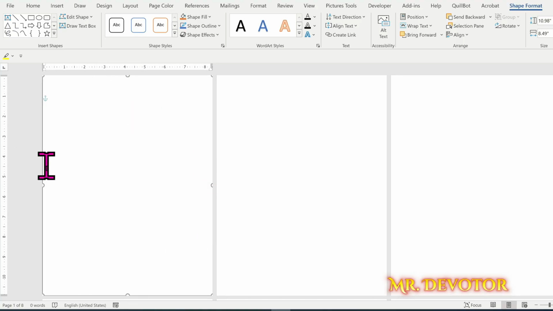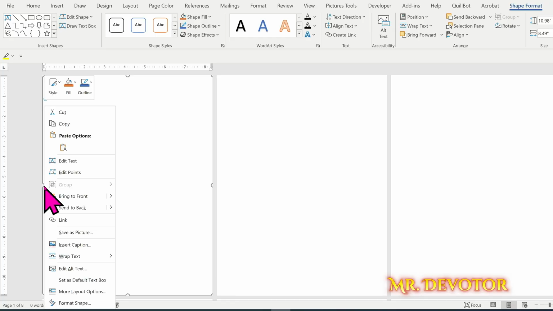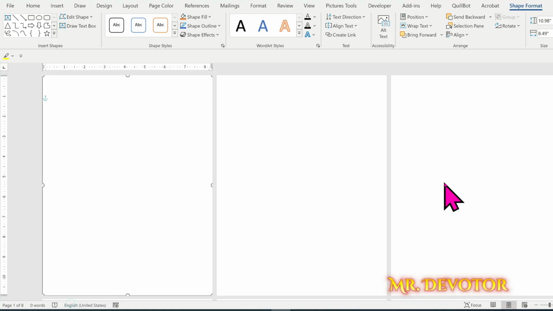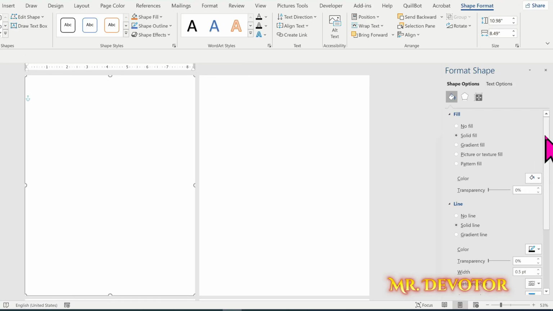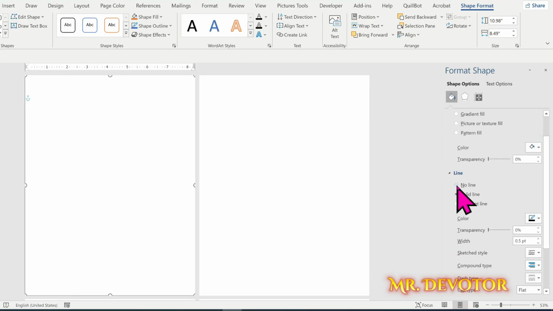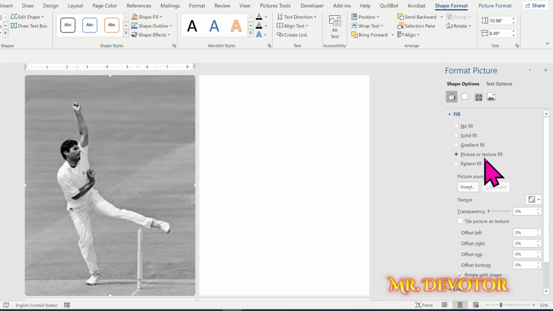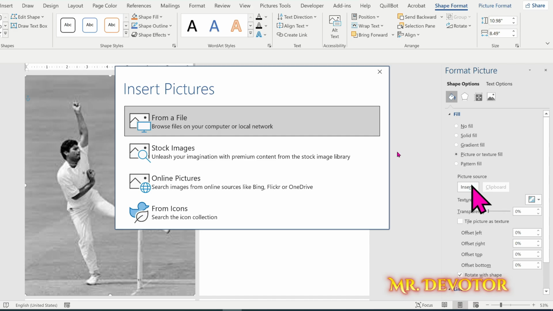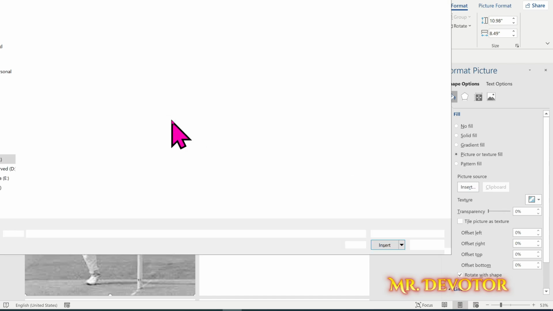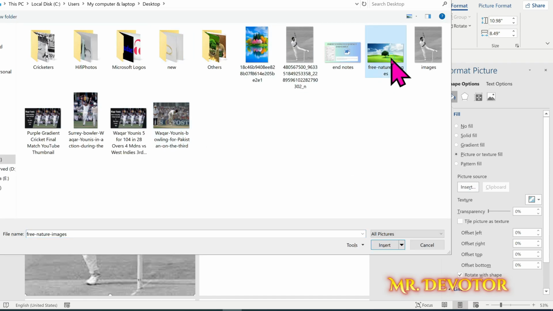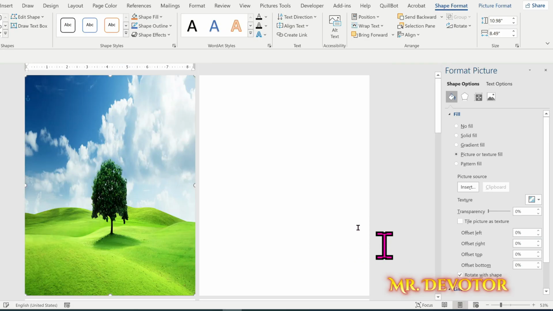and adjust it according to the page width and length. And now right click on the dot of this page and click on Format Shape. And here you need to select No Line in the Line section, and in the Fill section go to Picture or Texture Fill and select Insert from File, and now select this picture and click on Insert.